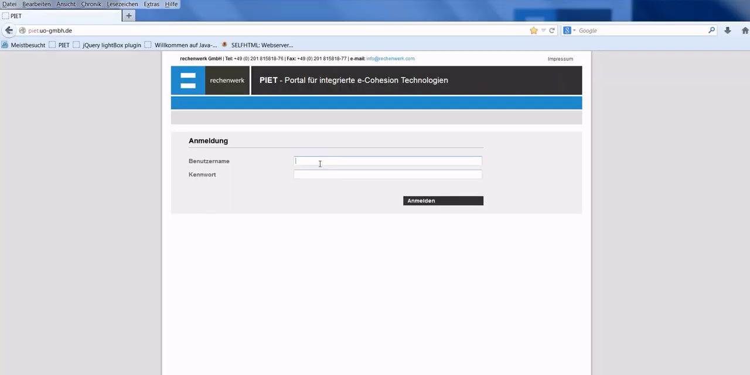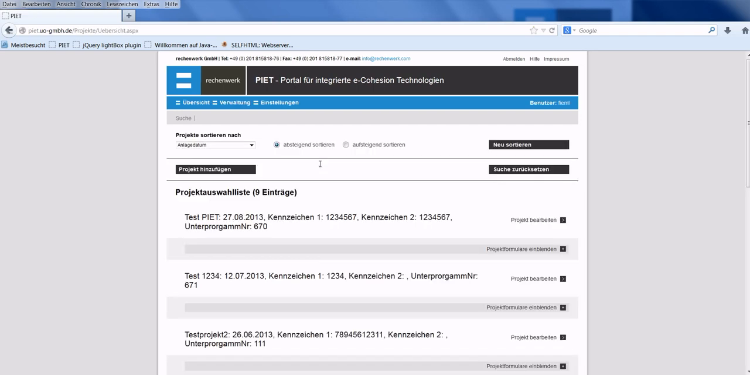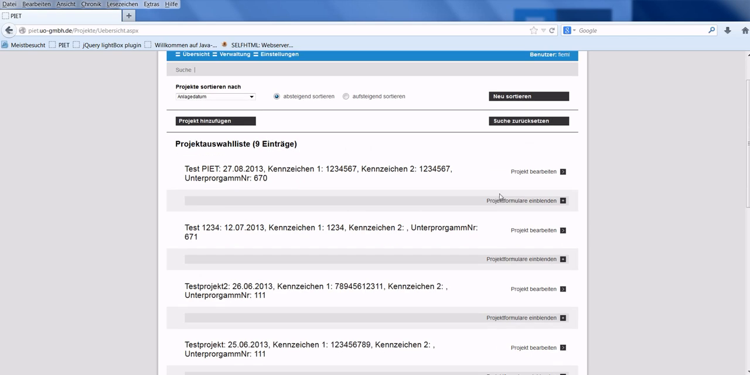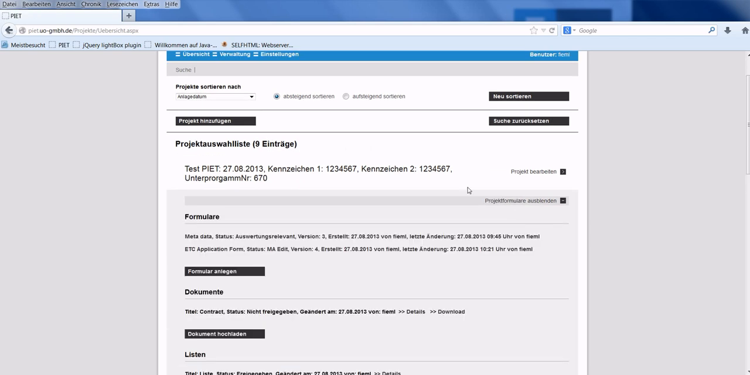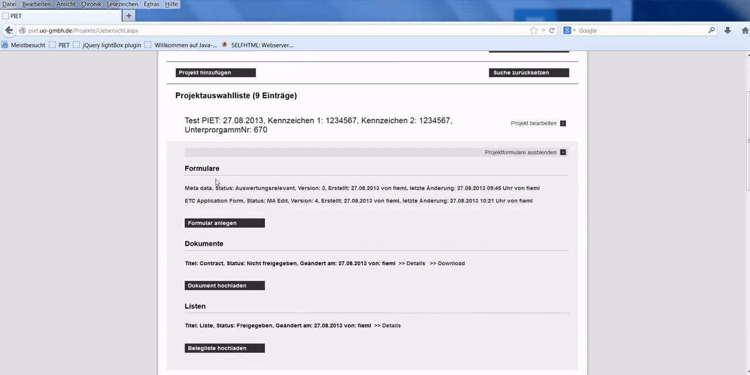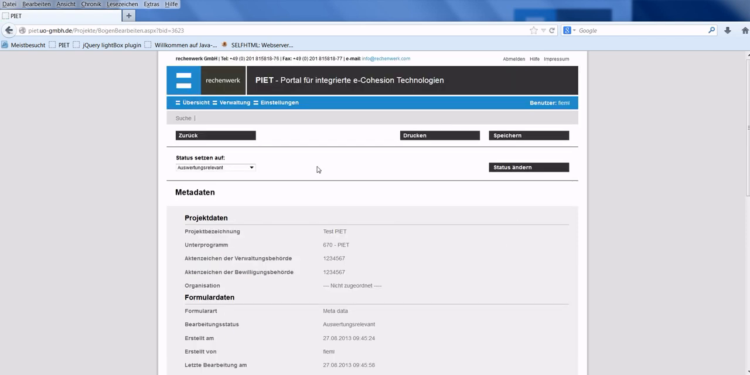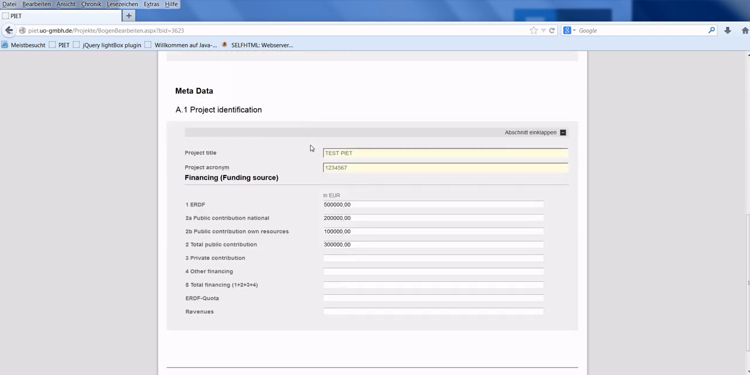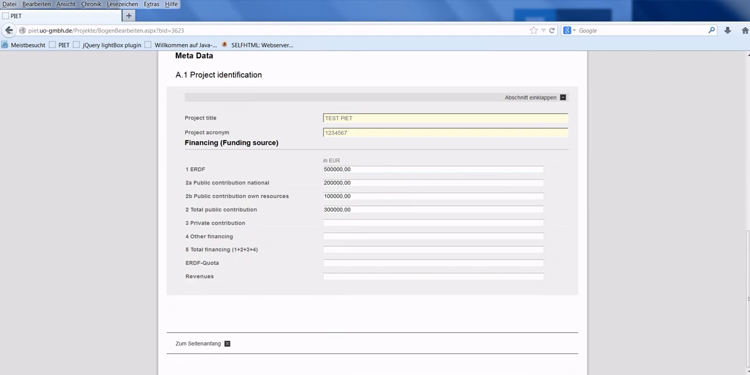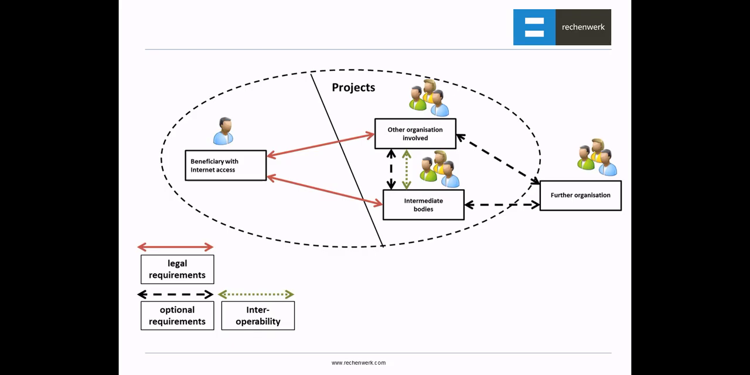Dear ladies and gentlemen, we're here to present you the online portal PIET, which is a portal for integrated e-Cohesion technologies. It allows you to exchange all electronic information between beneficiaries and involved programme bodies. The e-Cohesion initiative is intended to support the reduction of administrative burden for beneficiaries.